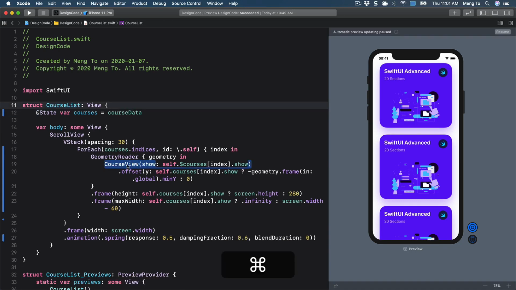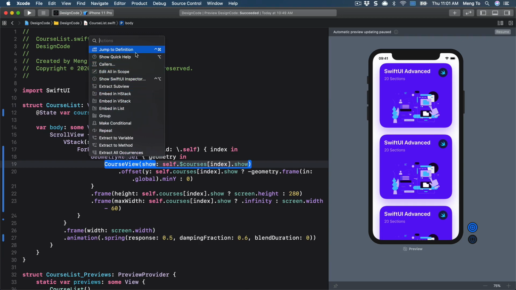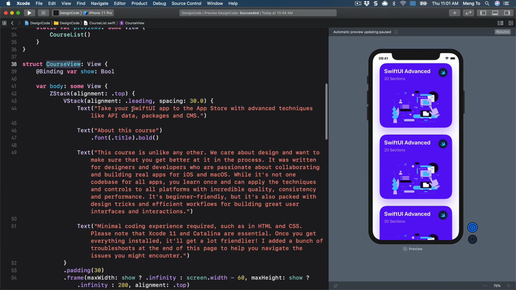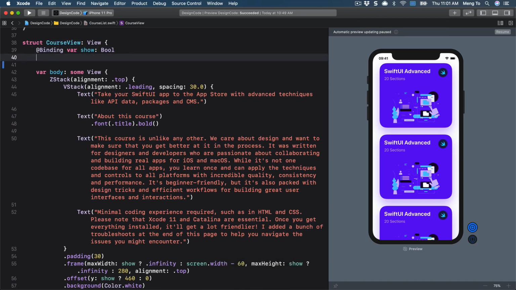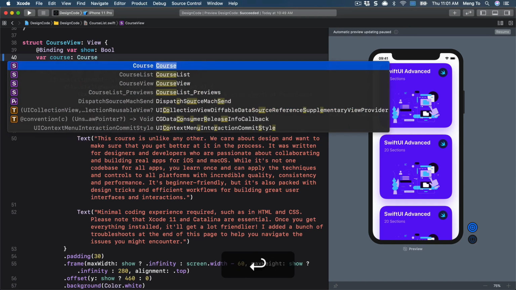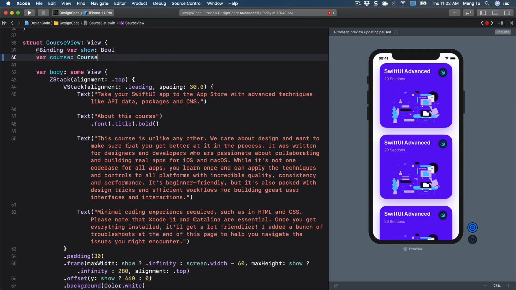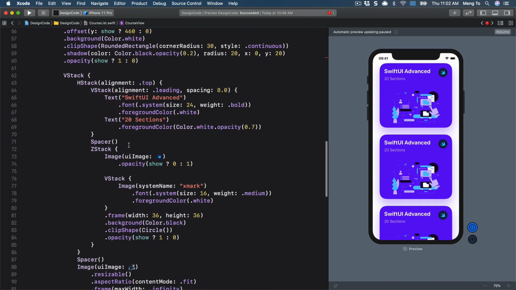And we're gonna go to course view. So command and click course view, jump to definition, and now we can start applying the course data. So var course of type course using our data model. Let's go ahead and replace the values. We're gonna scroll down a little bit and we're gonna find SwiftUI13. This is going to be replaced by course.title. Then the next text where it says 20 sections is going to be course.subtitle.